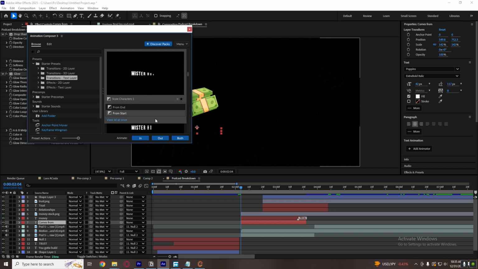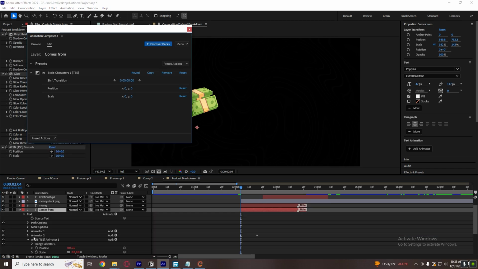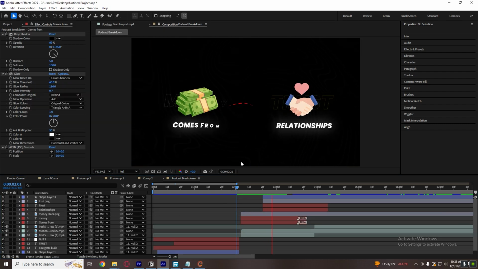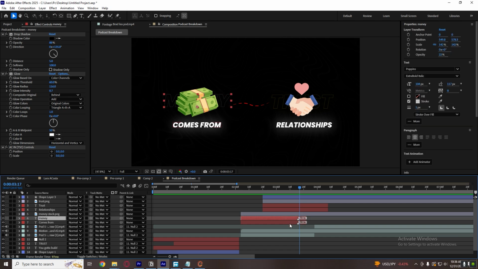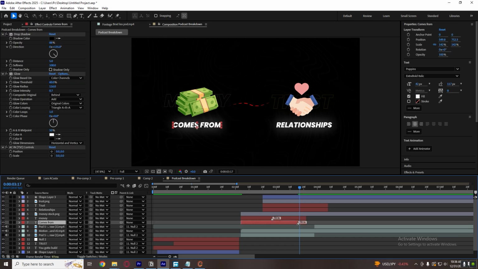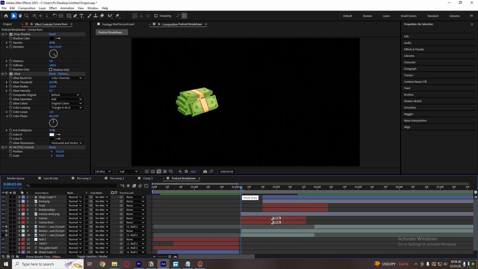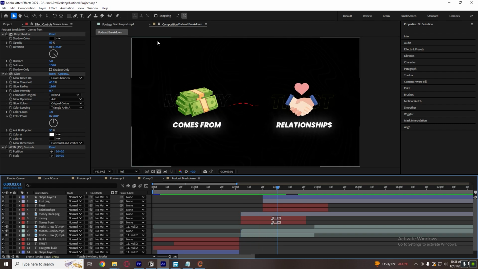So now money comes from relationships. As you can see, we have done the text animation. So Mr. Horse makes the workflow a lot easier, so you don't have to go and animate everything by yourself. You can just drag and drop these presets. Money comes from relationships. So as you can see, we have created similar as this one. So now as you can see, there's one more effect we have left here, which is the money icon.